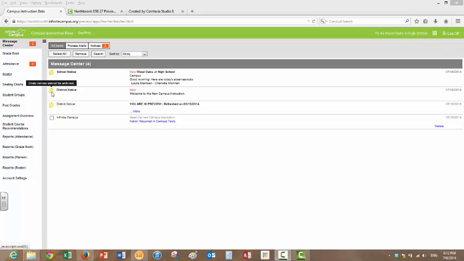Messages are located in the middle of your screen and can be divided up into two types. The first type of messages are called sticky notes. Sticky notes are yellow pieces of paper that appear next to the message. These messages will always appear at the top of your screen and cannot be deleted. They will disappear once they reach their end date.